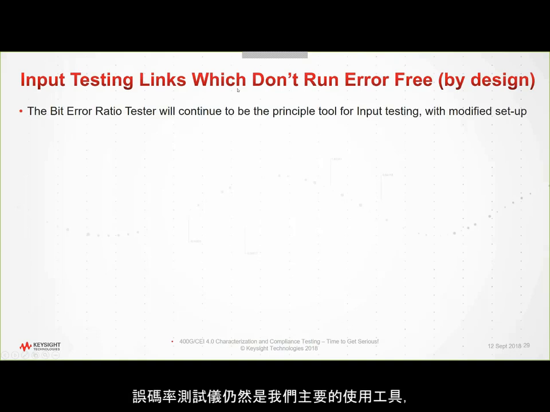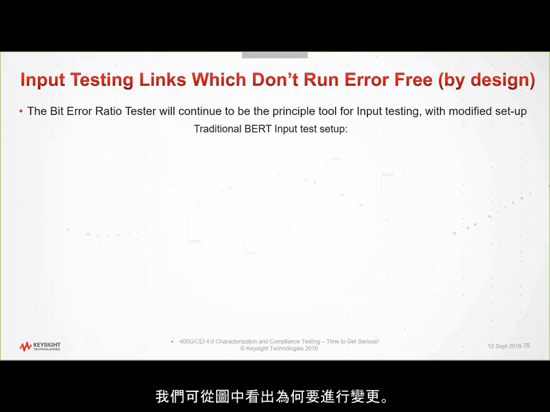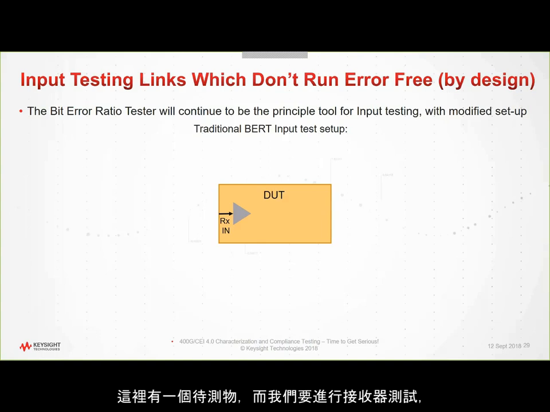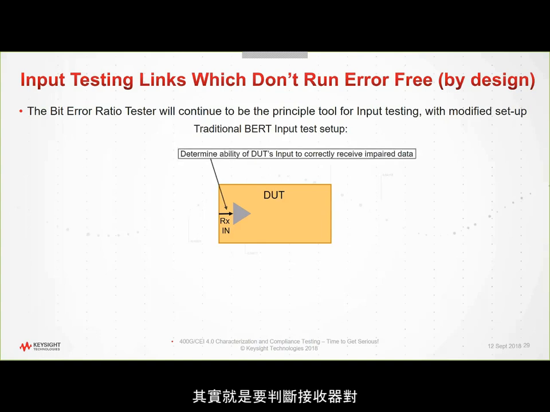Okay, so the bit error ratio tester is still the primary tool we use, but we're going to configure it a bit differently in the test setup, and I'll show you why. So let's first show the original test setup, and this will show why the changes occurred. So we have a device under test, and we're trying to test the receiver, which really says we're trying to determine its ability to handle signals that have some amount of impairment in them.